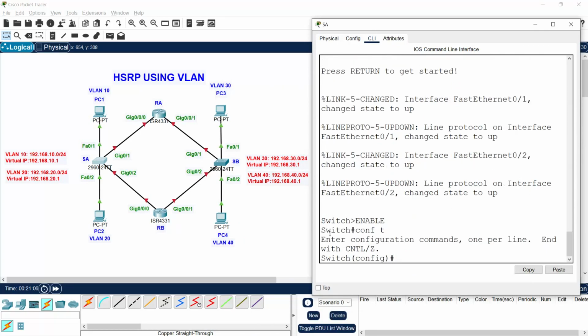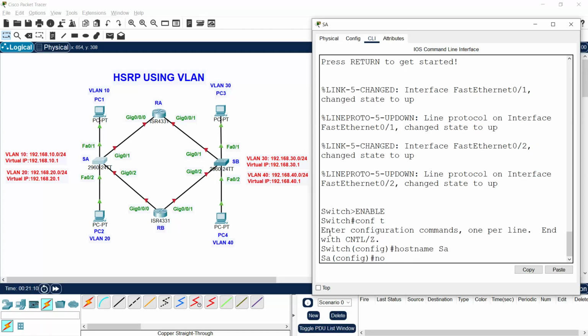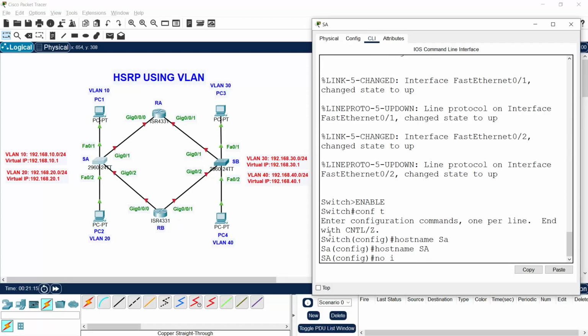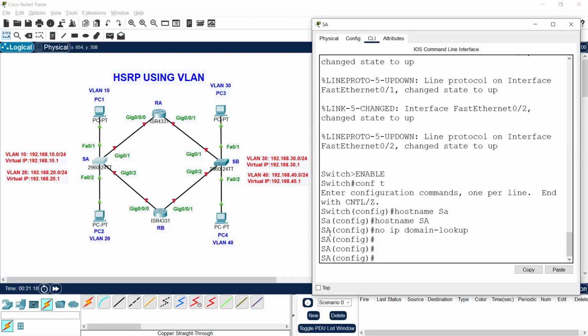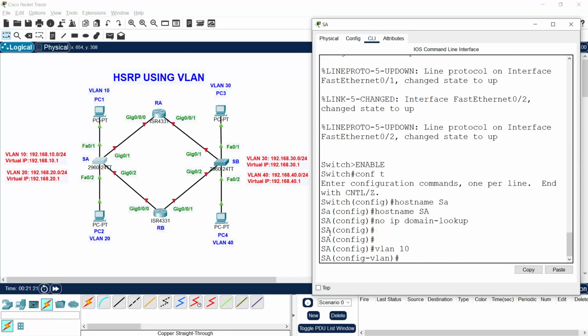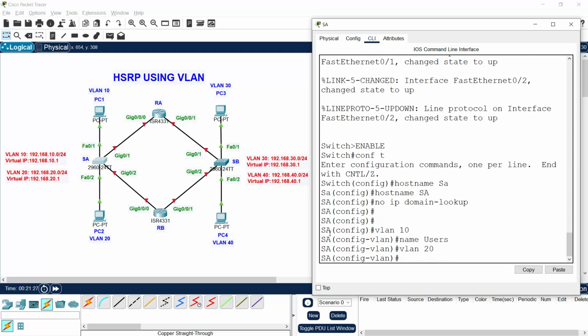Enable, configure terminal. I will set the host name as SA. Then no ip domain-lookup. We will create the VLANs. VLAN 10, we will give the name as users. Okay. VLAN 20, name as admins.